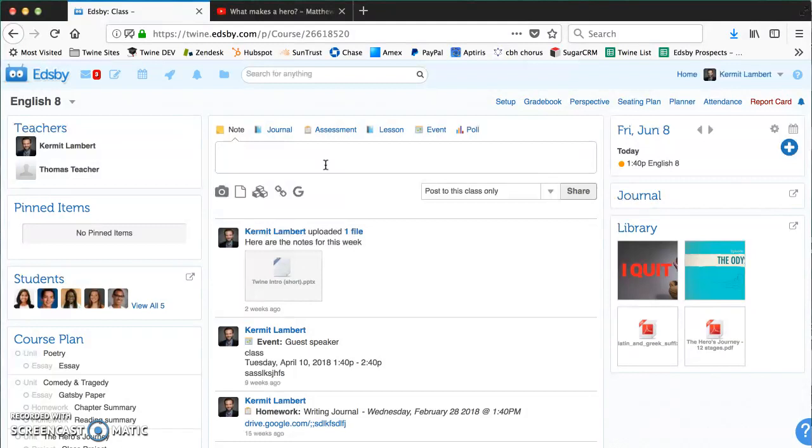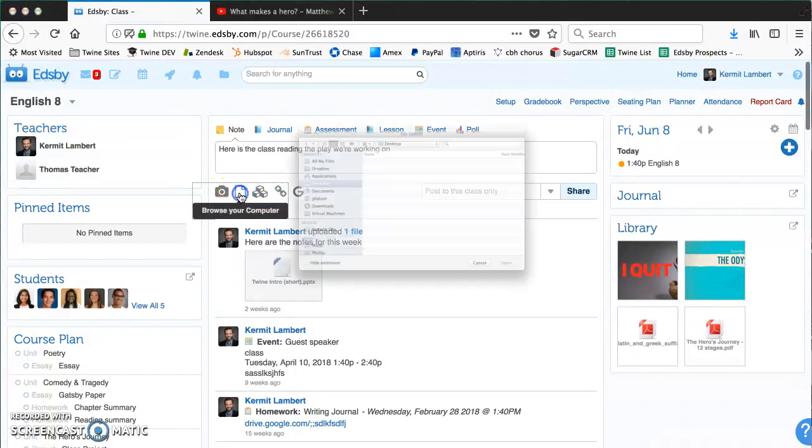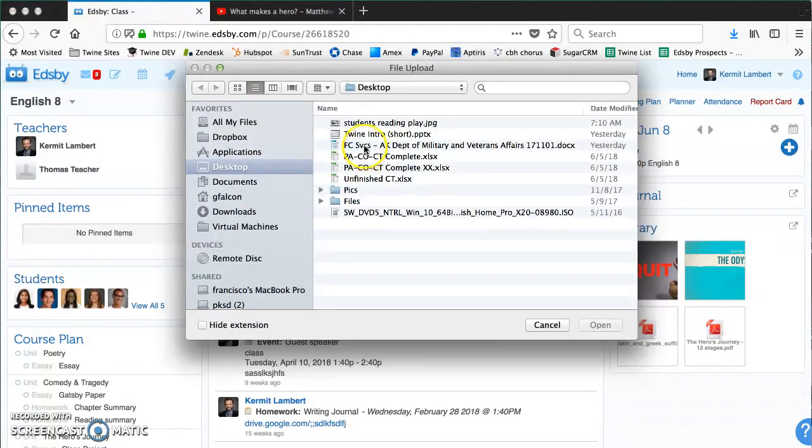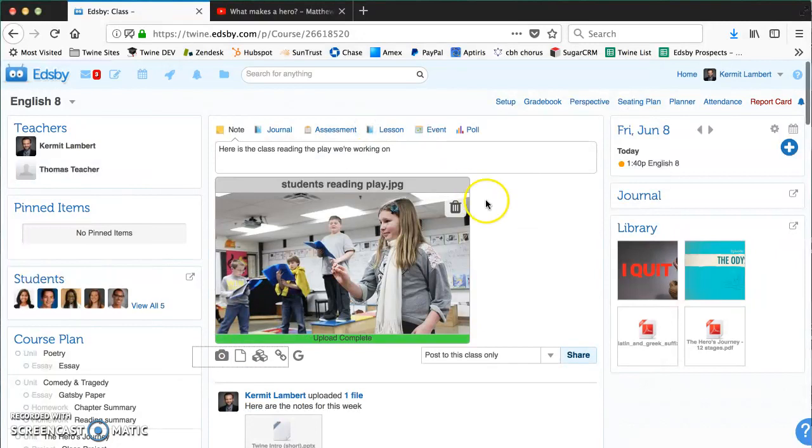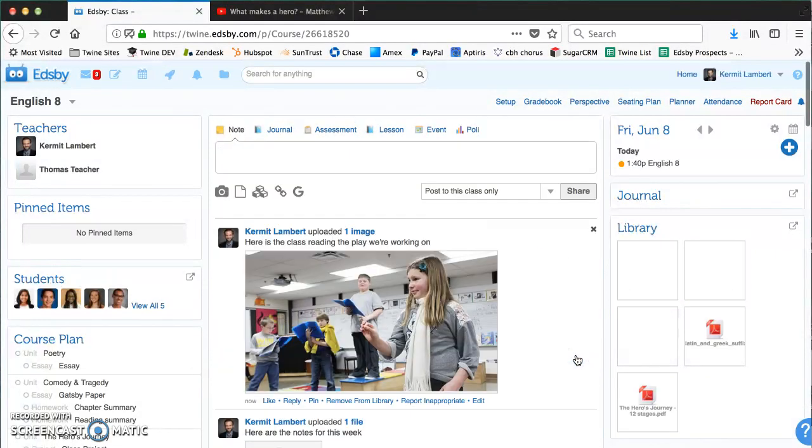So if I have information that I want to share with my class, maybe I've got a photo I took of a class activity, it's as simple as coming in and saying, here's the class reading the play we're working on. And maybe I'm going to browse my computer, I'm going to browse Google, or maybe even take video or photo right off my phone. And so here are my kids reading the play, and I go ahead and share, and really that's it.